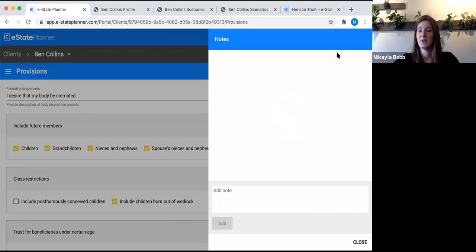Then the next one is notes. So you can just make any notes on your client here. Maybe you would want to note, check the spelling of this person's name, or that you had done a title search on a property. Those are good things you could put in there.